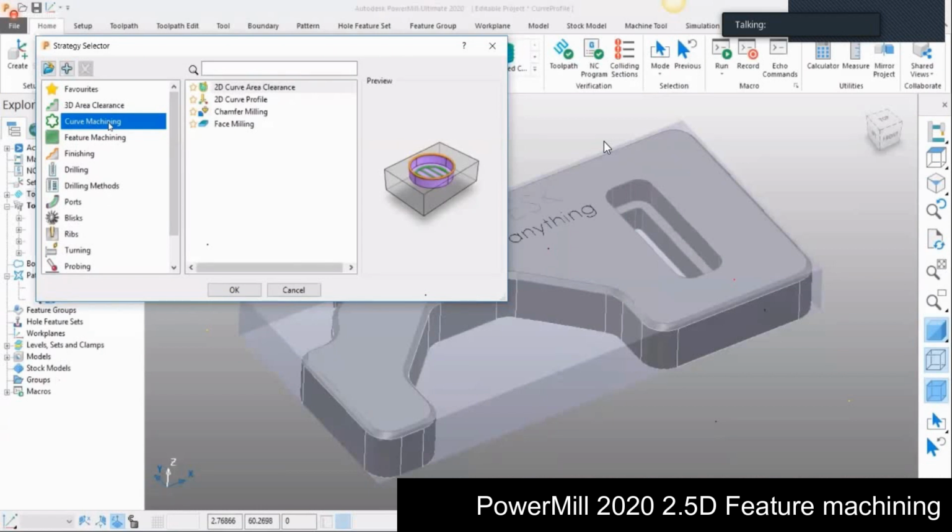One is face machining, which was available in feature machining also. Then similar chamfer milling. Then 2D curve profile, meaning if we want to finish only the side curve or the entire external component, and then 2D curve area clearance. First I will show you face milling.